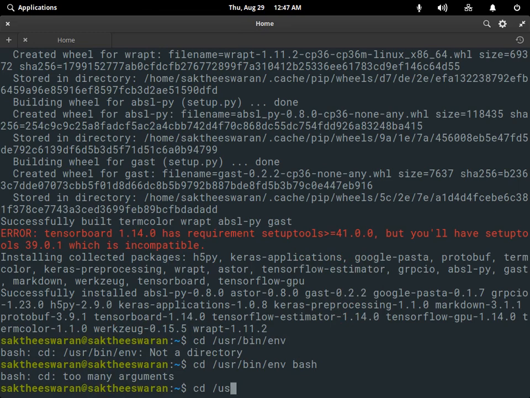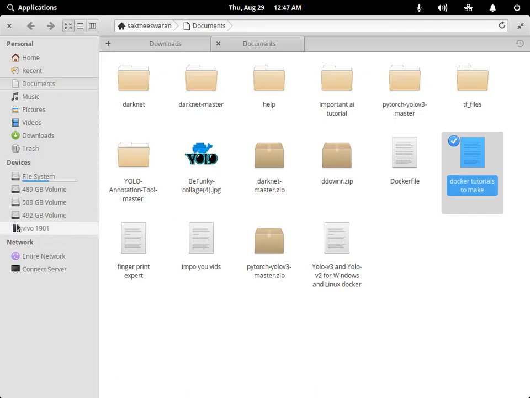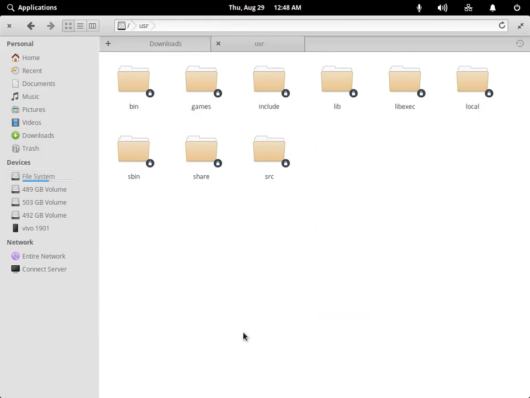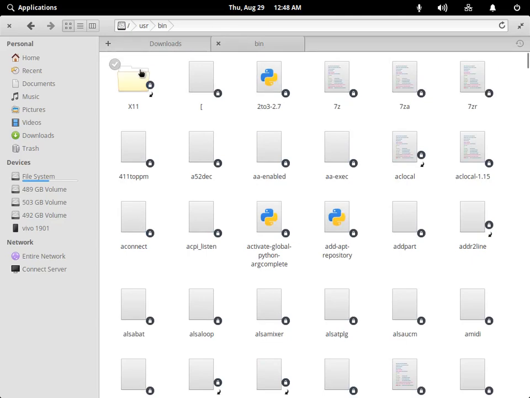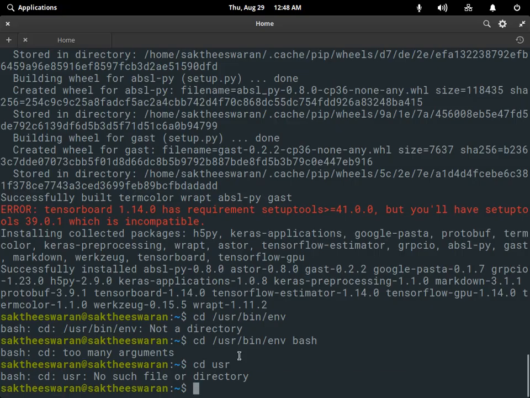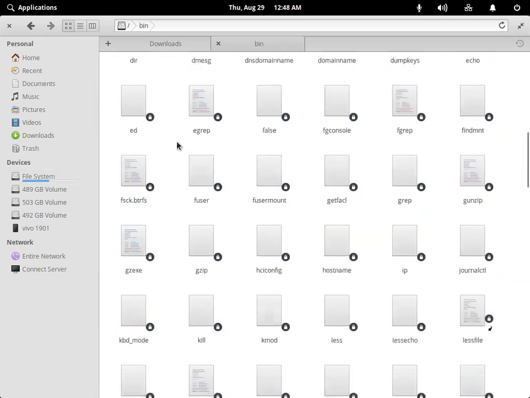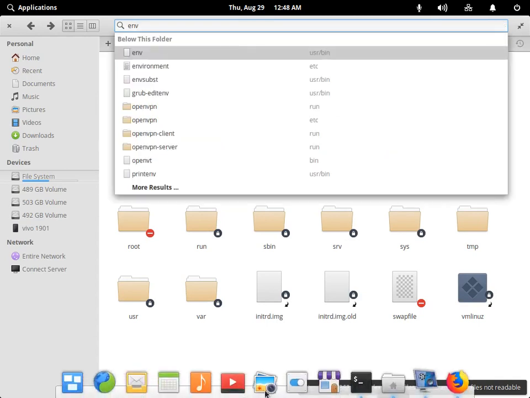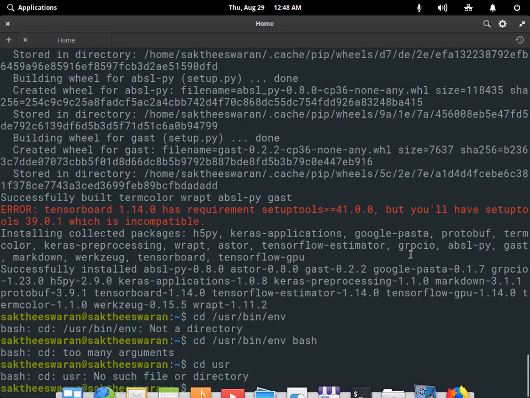So just go to usr. You could not access it from here, so get into the file system, and after getting into the file system, go to usr/bin. I think there's no env over here. You have another thing, bin, here but no env. So let's check whether env is available or not. There is no env anywhere. But still you have this setup; TensorBoard is the only problem with this. I don't think this could cause any trouble.